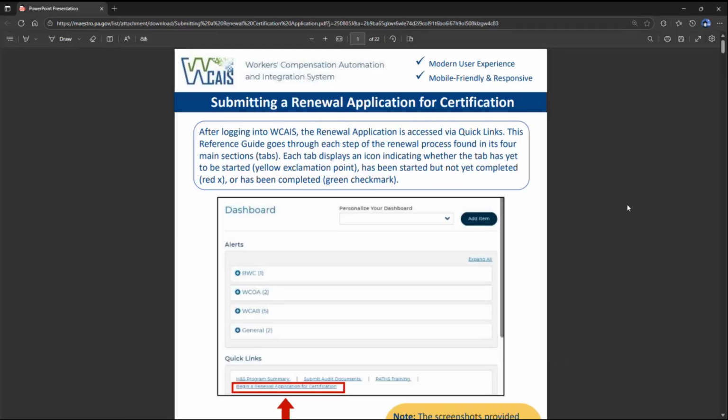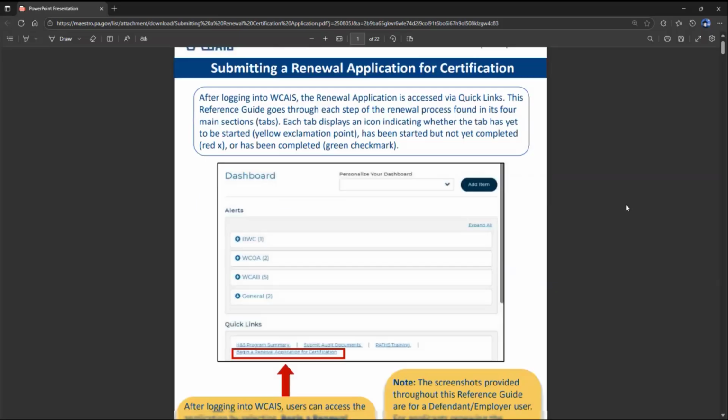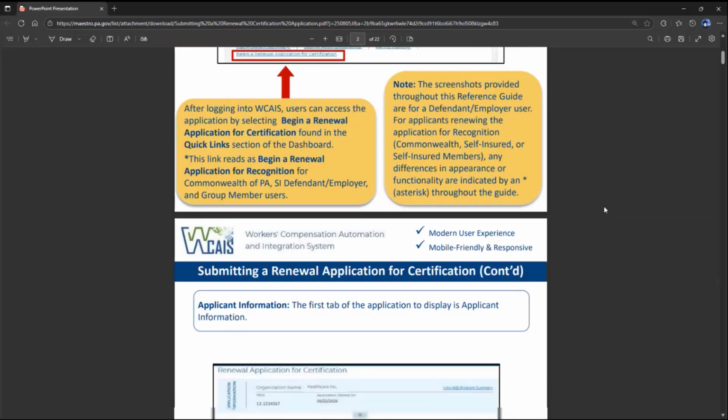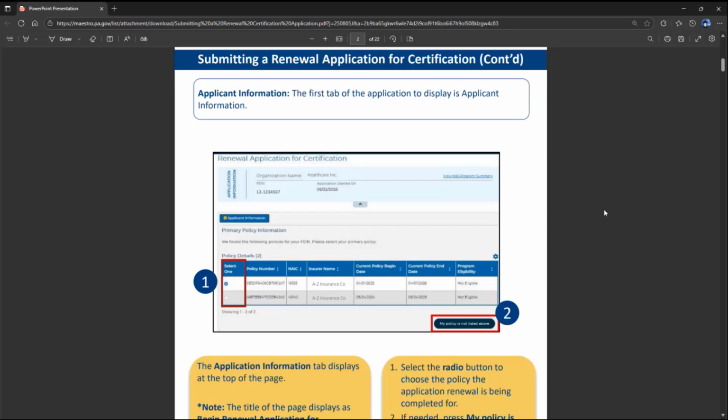After logging into WICAS, the renewal application is accessed via the Quick Link section. The first section of the application covers the policy information. Please select the policy that is current. The system will try to pull the most recent policy information for you. Please try not to pick a policy that is set in the future.